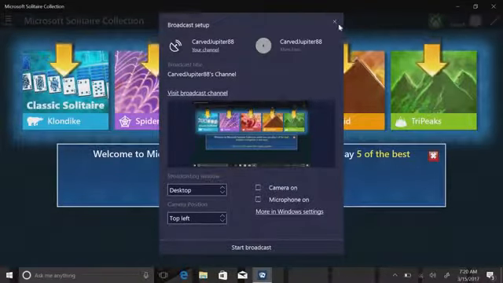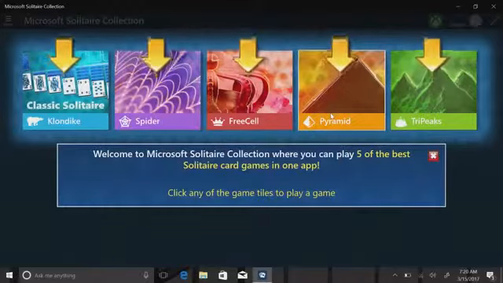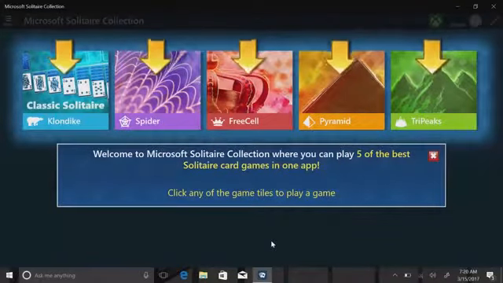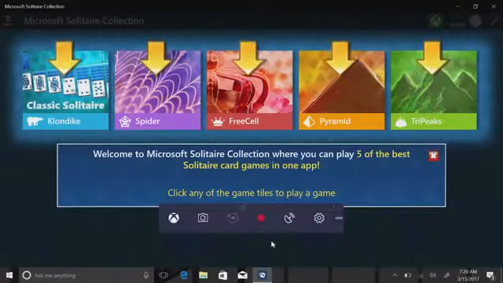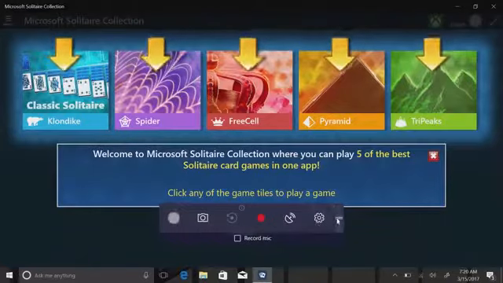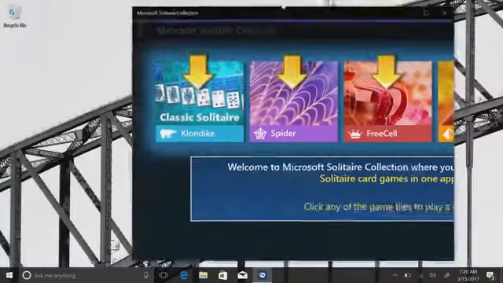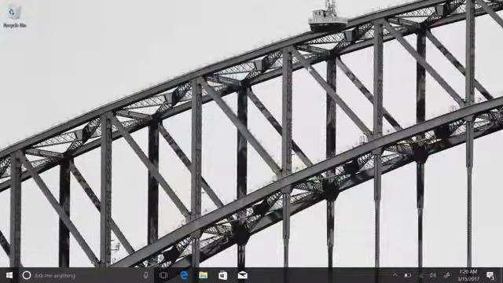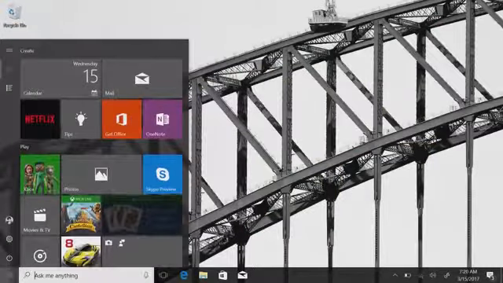Now, I'm not going to do this because nobody cares about my broadcast. But once you hit broadcast, you can just play your game and Beam will get out of the way for you, which is very nice. But that's pretty much it for the improvements to the gaming stuff. Very nice indeed. So all of your games should run better with the Creators Update.